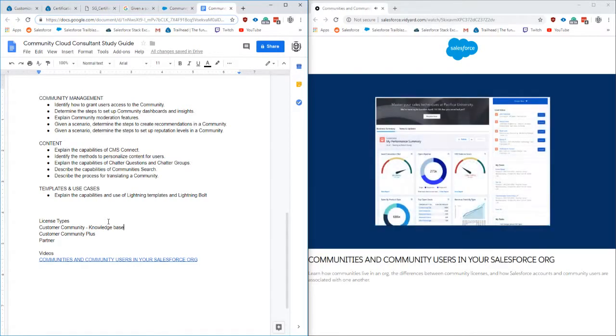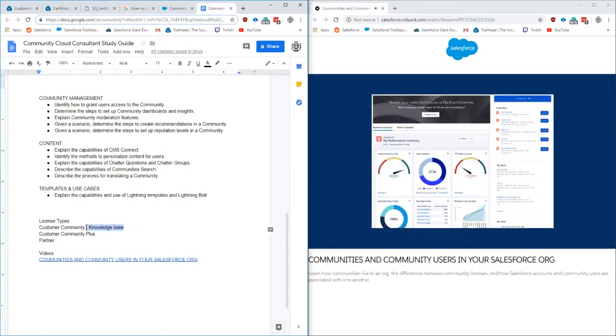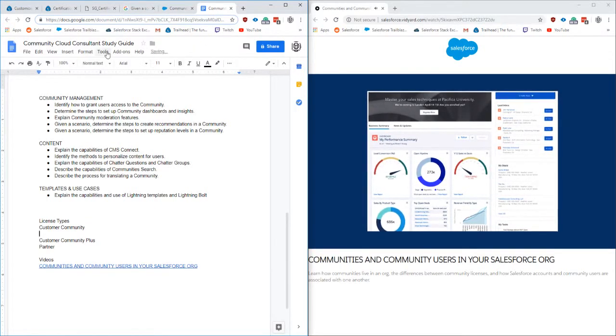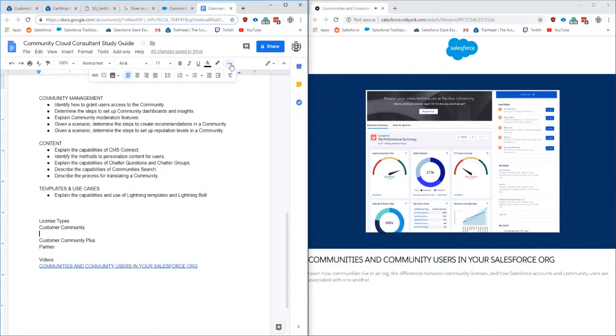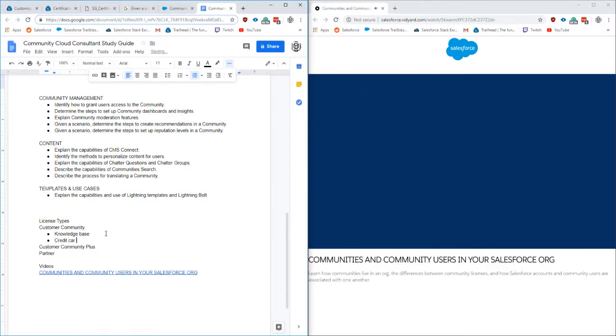Customer Community Plus license goes a step above Customer Community licenses and can be used for both B2B and B2C use cases that don't involve sales scenarios. Some key benefits include all the sharing benefits of a full Salesforce license and access to reports and dashboards.